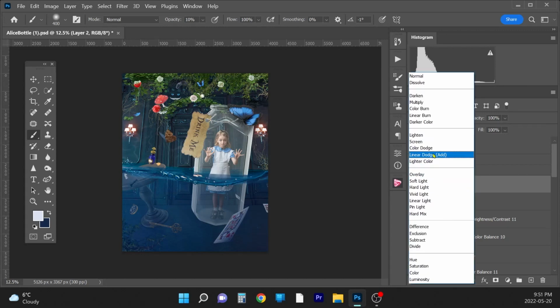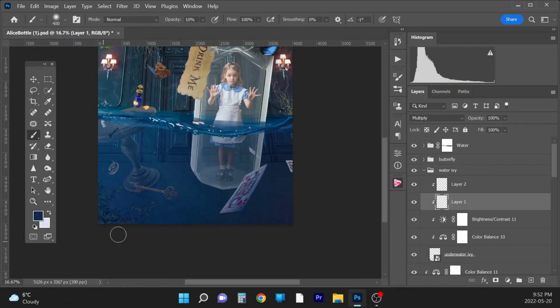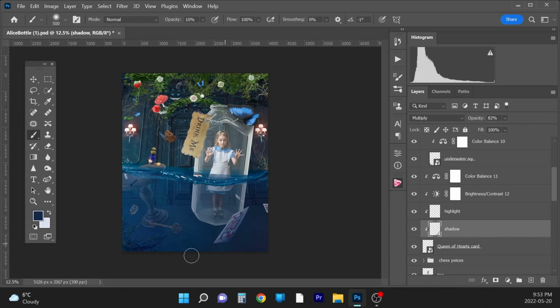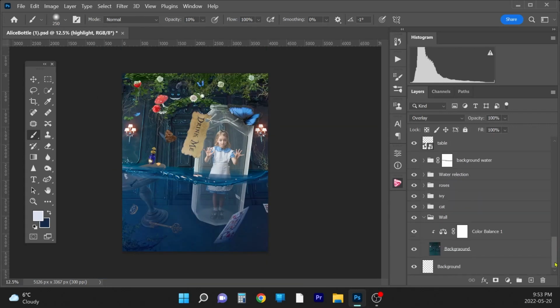And with a dark color, like a dark blue, you want to paint in those shadows where you think the light will be casting a shadow onto that particular item. And then same with the highlights, but with a white paintbrush, you're going to paint in the highlights where the light would be hitting those pieces.